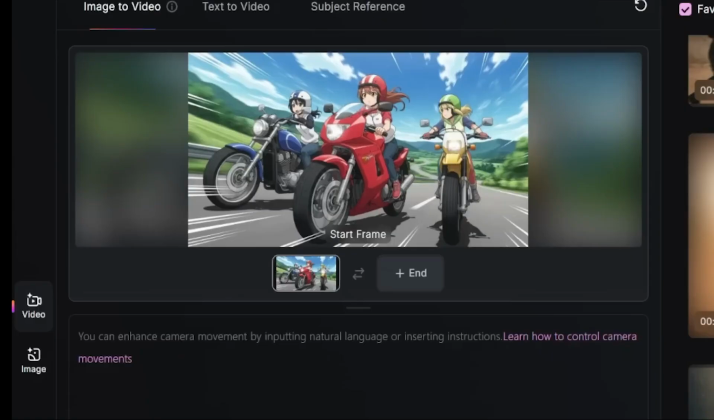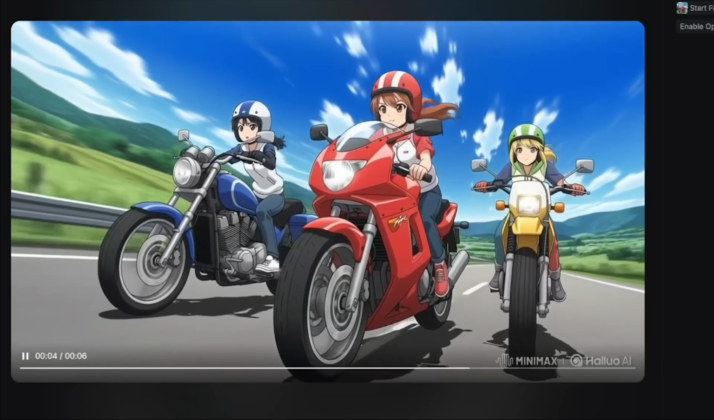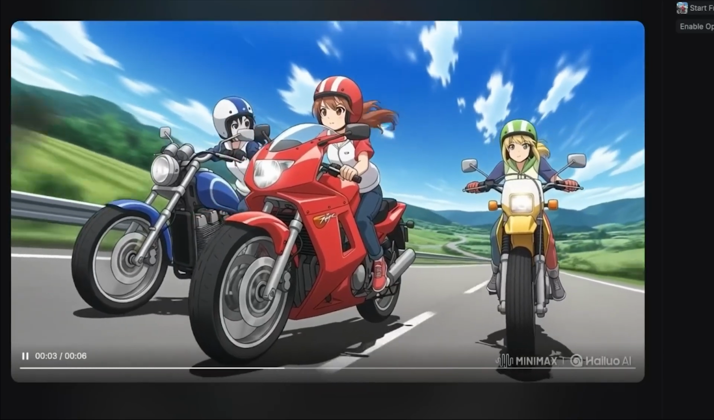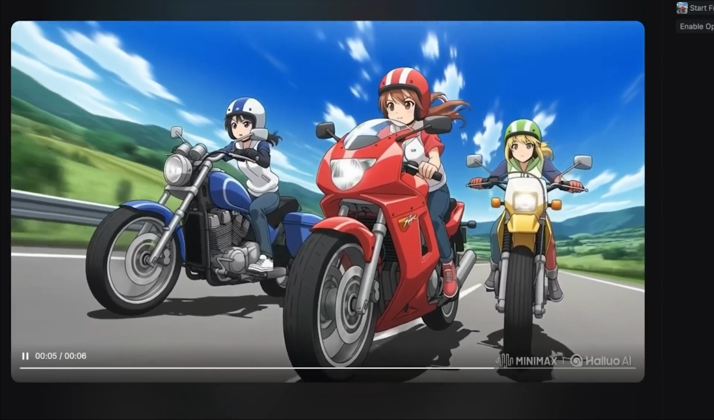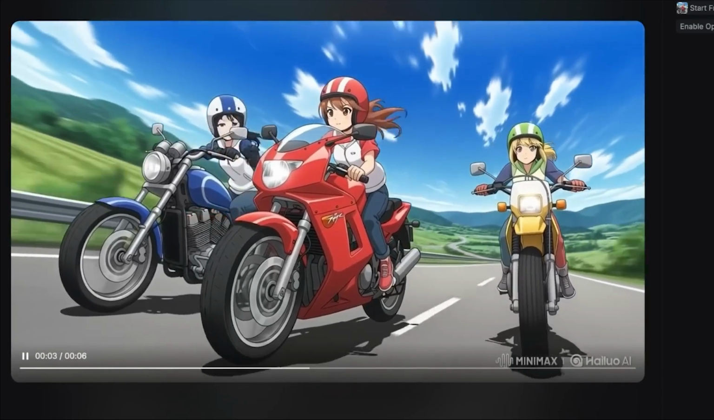Next, let's also try an anime scene. So I'm going to upload this scene. Again, it's pretty complex with a lot of details. This time, I'm just going to leave the prompt empty and then click generate. And here's what we get. So for the most part, this is pretty good. This does look like a scene from an anime show. It's also able to retain the details of the characters plus the motorcycles, and the motion is also very nice.